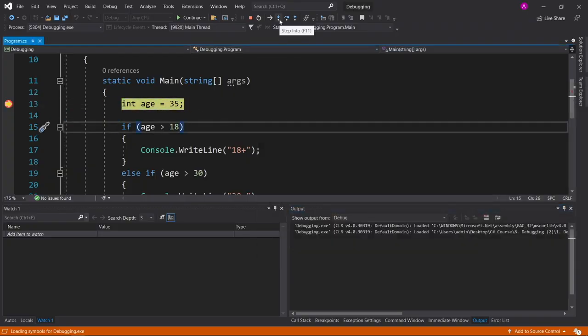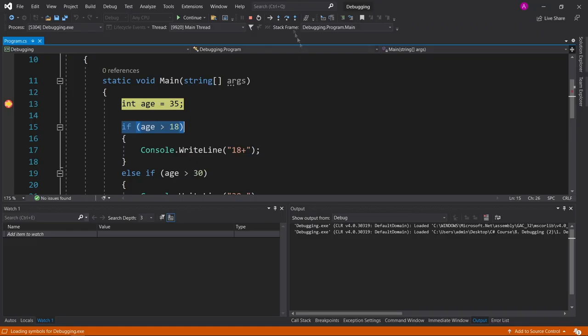Step into goes inside a function. Step over goes over the line, so it'll go from this line to this line. Step out is used after you've stepped in. If you stepped into a function and you don't want to see the rest of the function executing, you can step out to jump back out of it, which I'll demonstrate later on in this video.